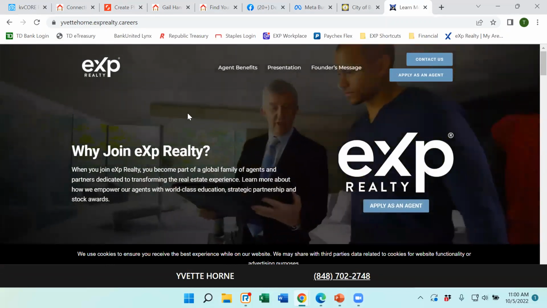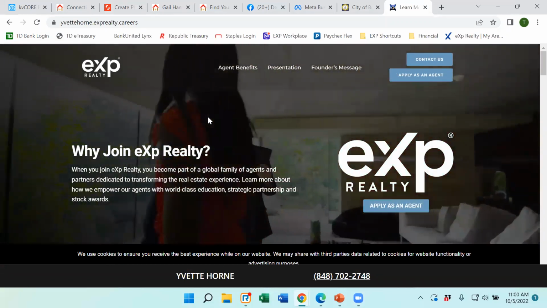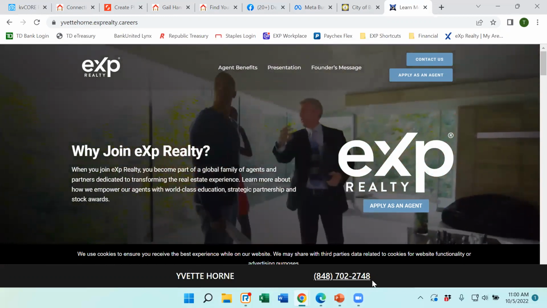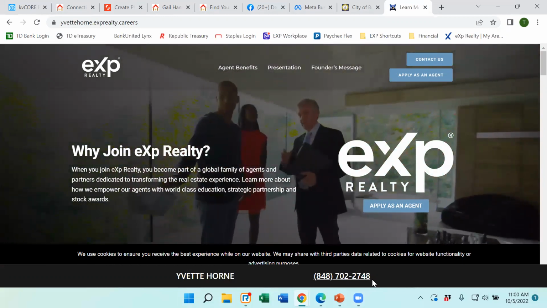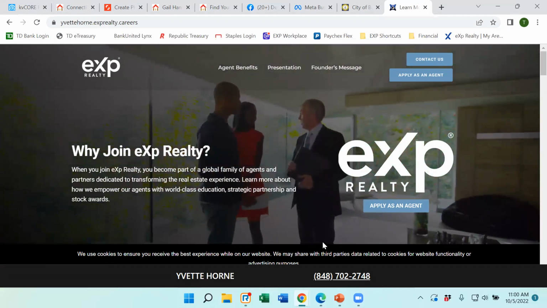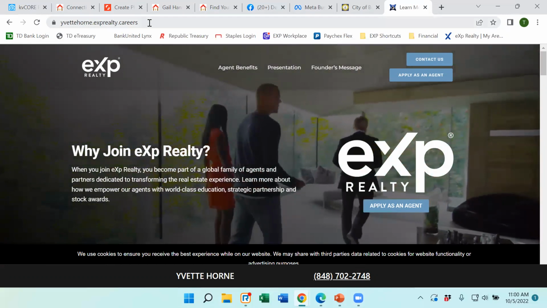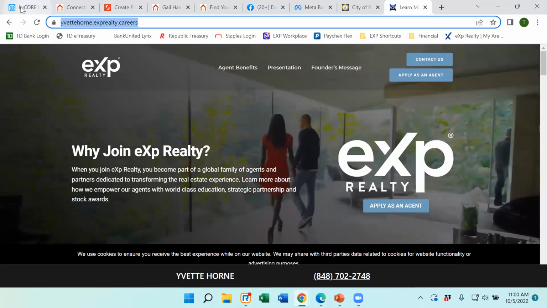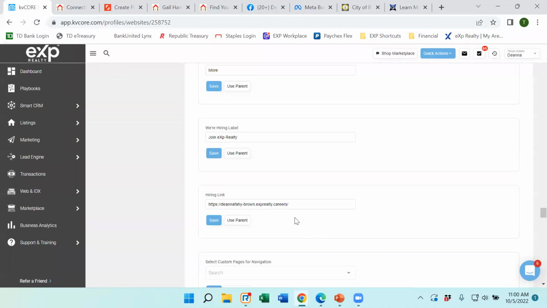Okay. So now see what happens. It's the same join site, the same EXP site, but now it's got Yvette, it's got your information at the bottom of it. So if you wanted this to be the link on your site, you would simply go up to the top, highlight it, put it in the hiring link. Copy. That's exactly right. Hop back over to KV Core and you'll paste it here into the hiring link and save it.